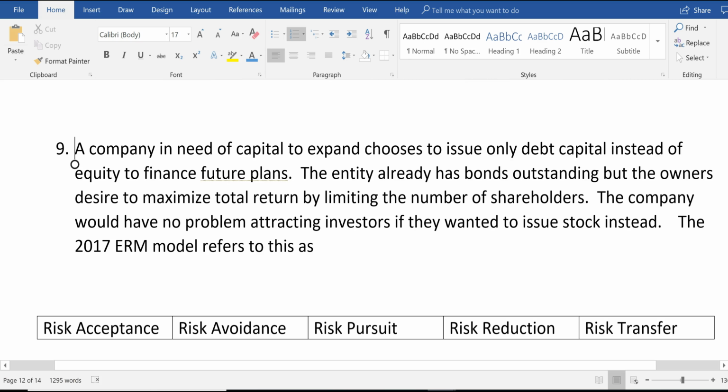Number 9, a company in need of capital. They choose to issue only debt capital instead of equity to finance future plans. Choosing only debt is increasing the risk, right? What's the risk there? The risk is that if they can't pay the interest, they're going to be bankrupt.